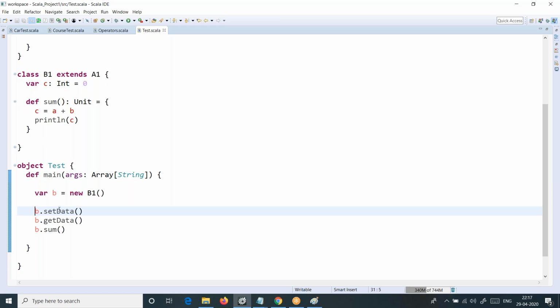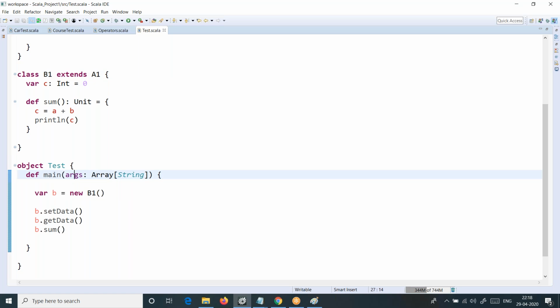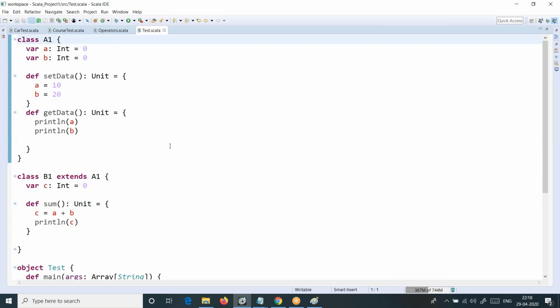But I am able to access them here on the B reference. This is possible because B is a subclass of the A class. Otherwise, we cannot call methods of one class on the reference of another class. Do you think it's possible? Not possible. And now finally I'm getting the sum here, which is a method of B itself. Okay. Now what do you do? Just run the program. You should get output as 10, 20, and 30 without any errors or exceptions. We are able to run this program successfully. So this is the simple idea of single inheritance.